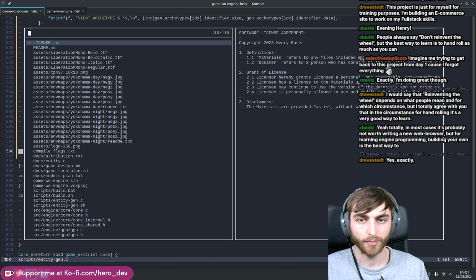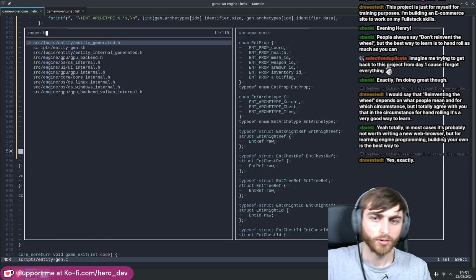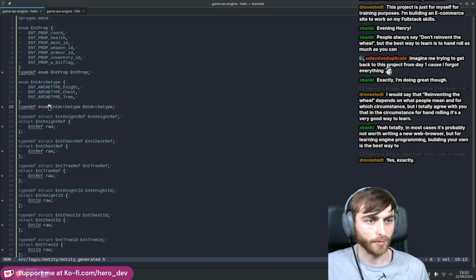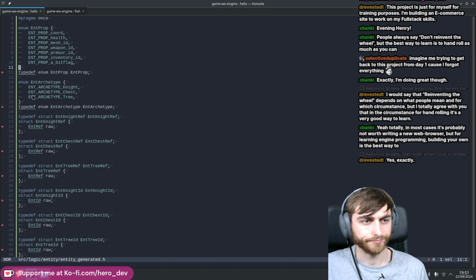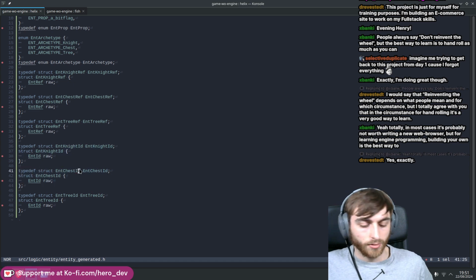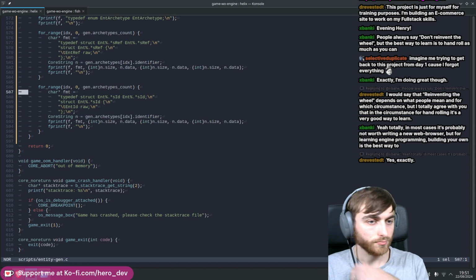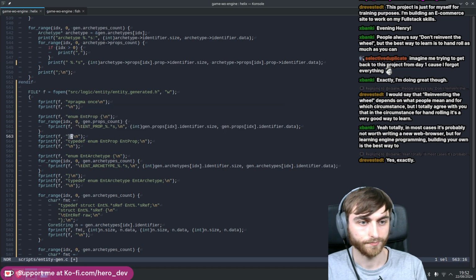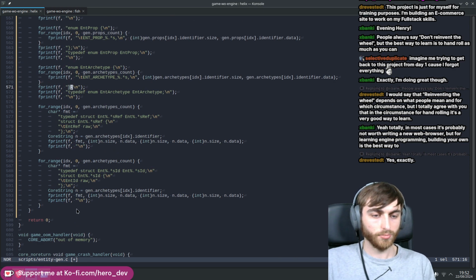So we hop out to entsgen.h. So let's actually go in there this time. So now we've got the properties, archetypes. Oh, we didn't put a semicolon here. Anyway, we'll do that. Well, the references, right, for the knight, chest and the tree, and the knight, chest and tree IDs as well. Cool. So we forgot this semicolon after the enums. Right, so that's already a few things checked off the list.